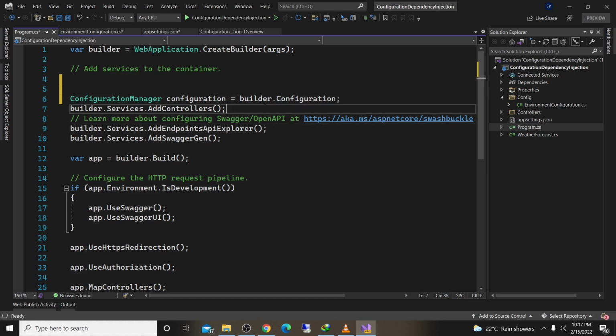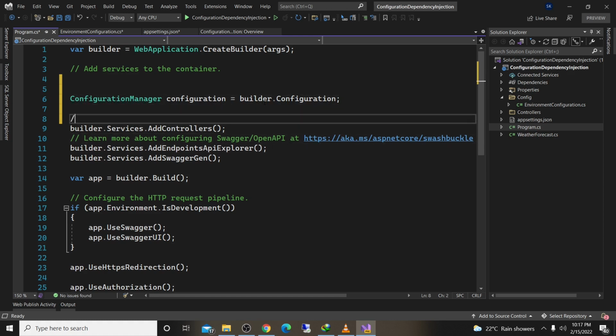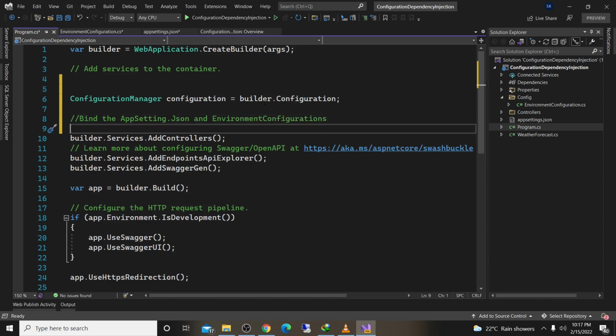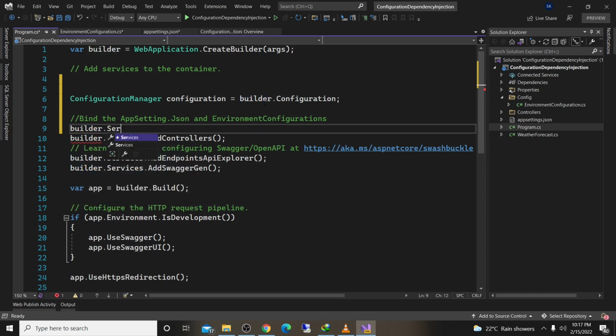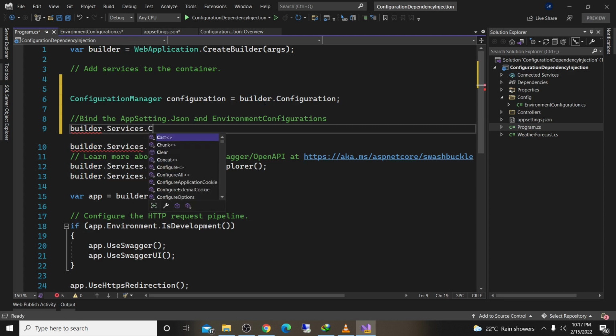Now we need to bind the configuration. So we're binding the appsettings.json and the environment configurations. All right, so what do we want to do? We want to get the builder, because we want to build on top of the builder. Then services, and you want to bring in the configure extension method.